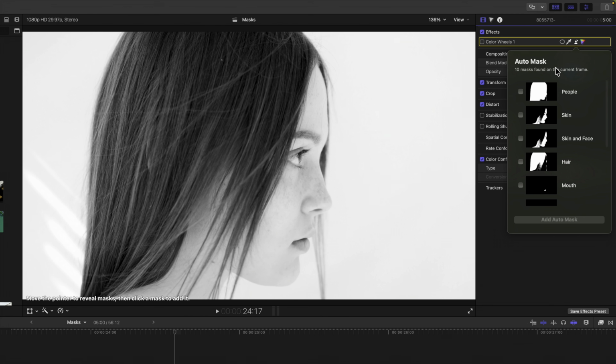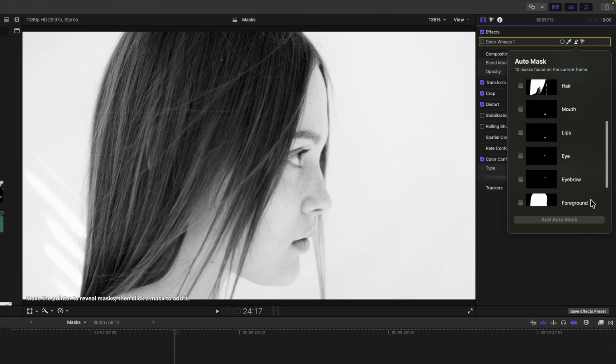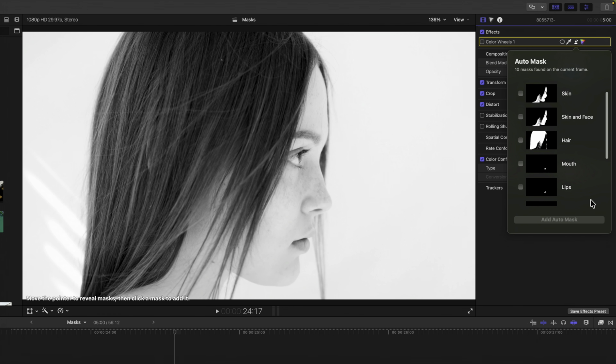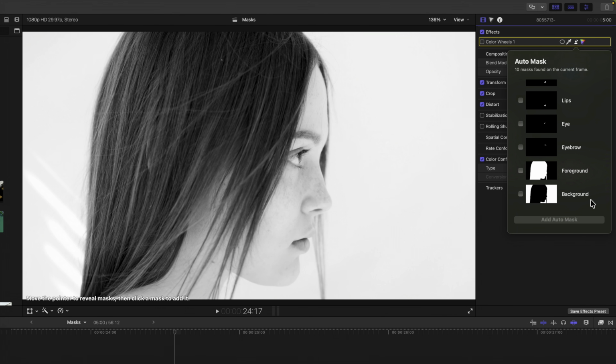With that, I get the pop-up list once again, and this time it has found a full 10 separate masks. Again, all of this without any explicit tracking or analysis passed beforehand. As we can see, it recognized the girl as a whole, but also her hair, eyes, eyebrows, and more. Pretty amazing.